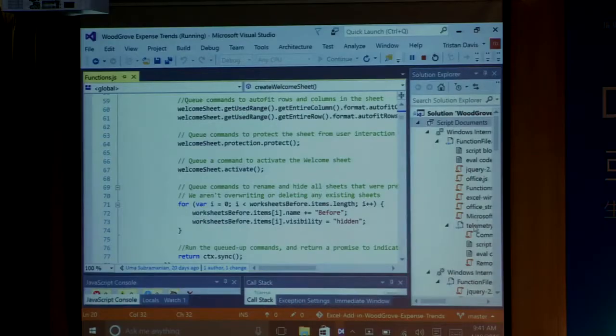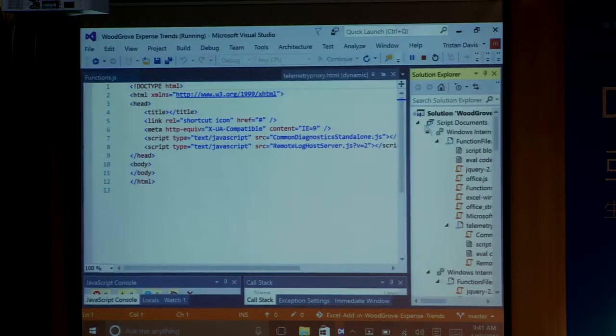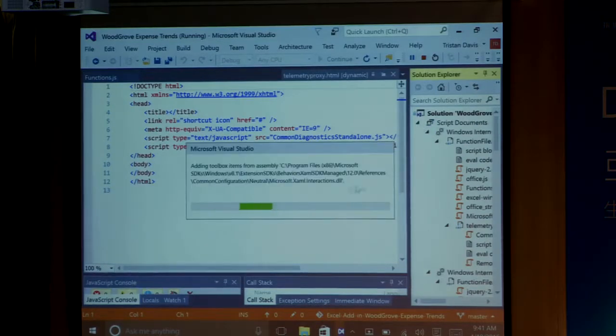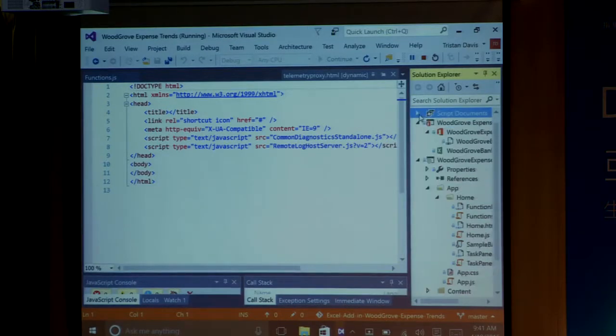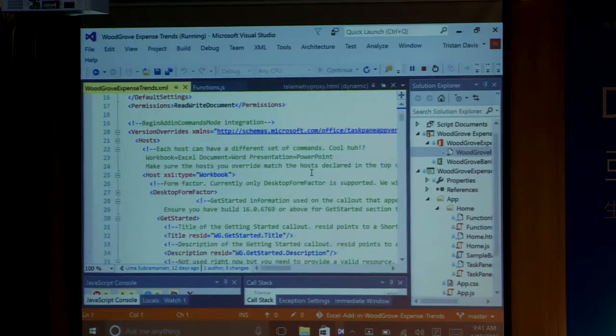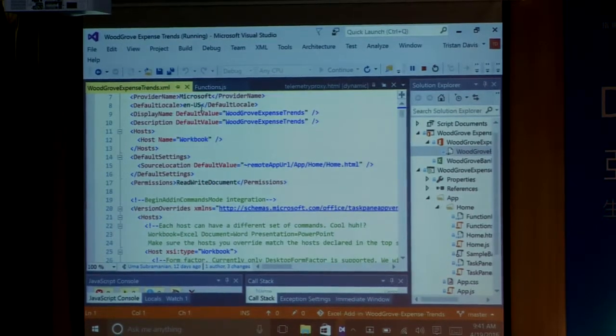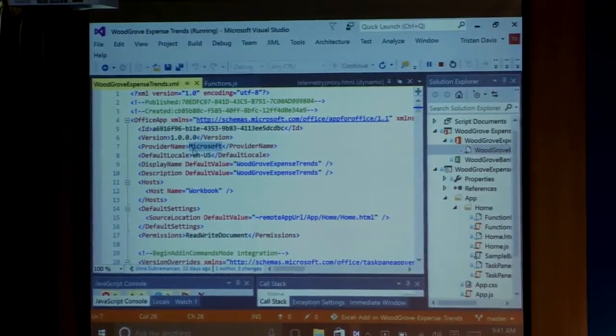And if I jump over here, you'll start to see that really simple manifest file that I mentioned. So here's that manifest file. And it's just really simple XML that tells me things like, hey, what's the name of the add-in? Who created it? In this case, it's Microsoft. What's its version?